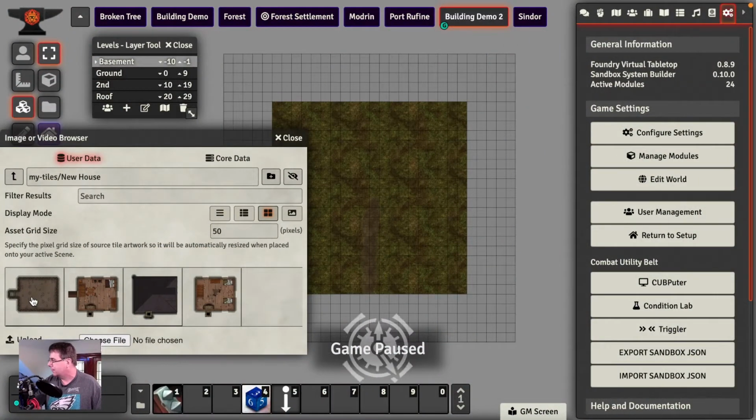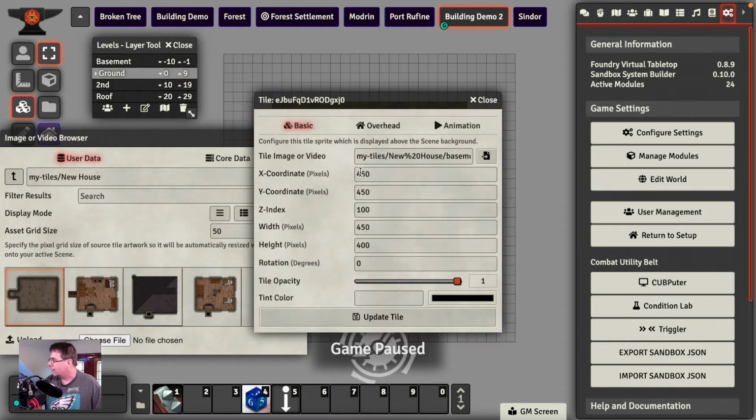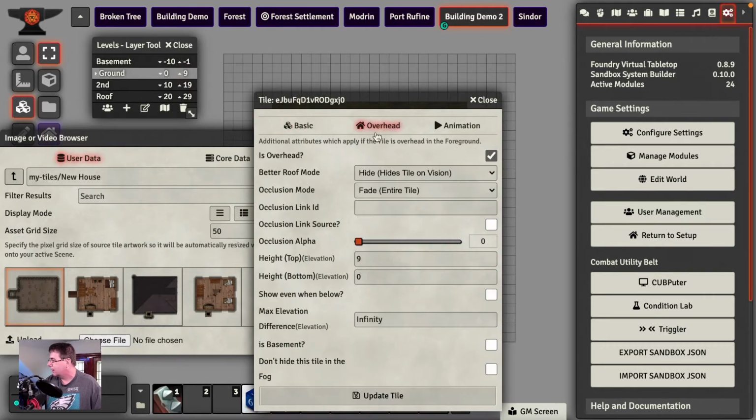So here's my basement. We're going to go to the ground level. So this is on a ground token right now, a ground tile. And I'm going to double click on that. I'm going to do two things. The first is, go to the overhead thing. I'm going to click is basement.